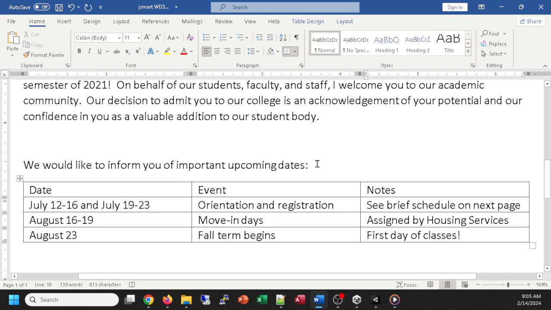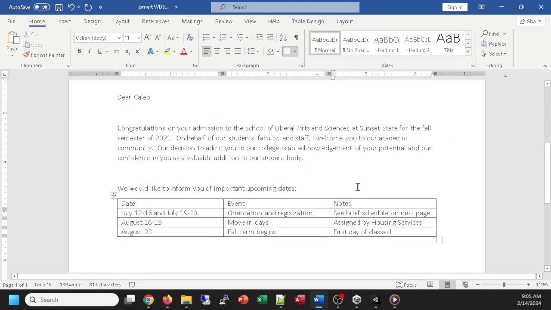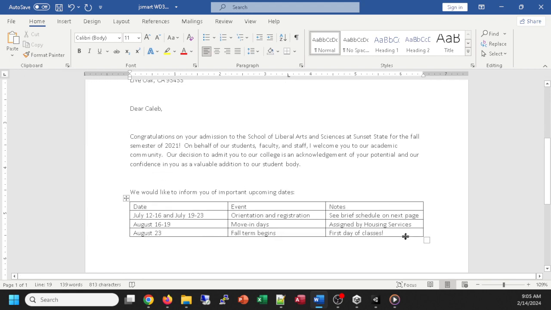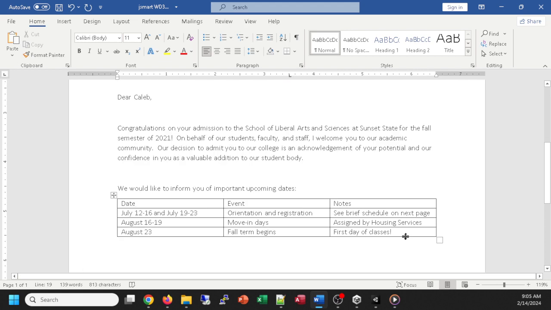Now this is a decent looking table, but it's rather plain. We would like to apply a table style now to this table that I've entered. Make it look a little nicer. Because I have this lovely letterhead, I would like this table to look a little nicer too. Here's how I apply a style to my table.